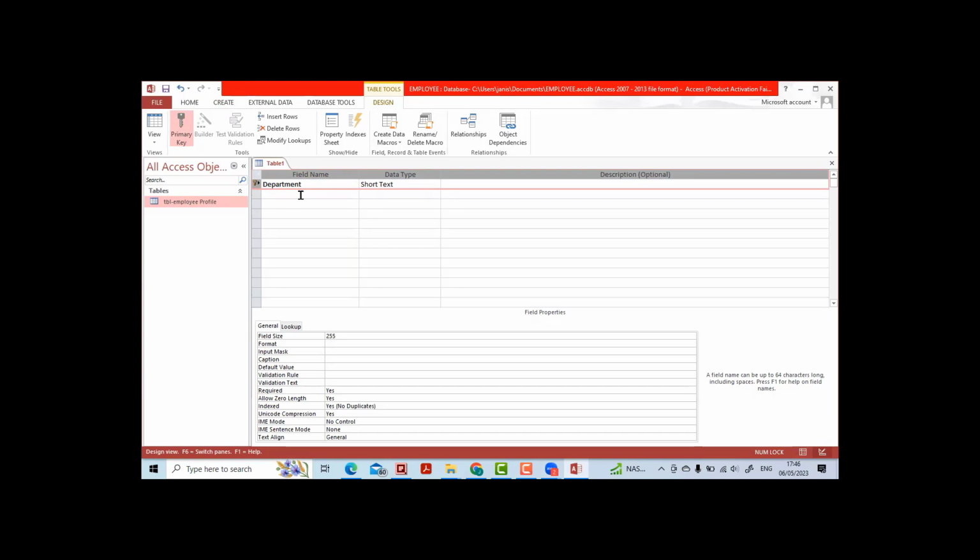Why? If you have a primary key, it will not allow you duplicates. It will check if you're entering duplicate data, and it will say the data is duplicate. So once you have the primary key defined, you can close this one. It will ask you for the table name, which is Table 1. When you close it, you can change the name of this Table 1.